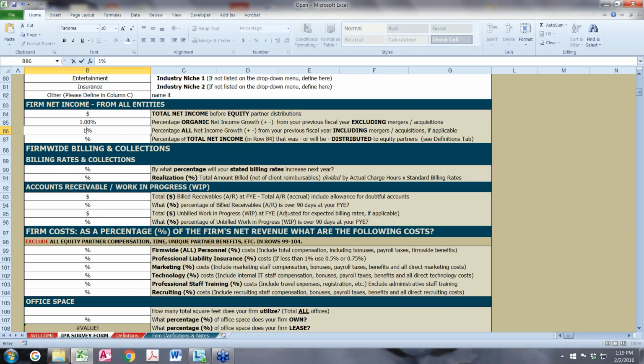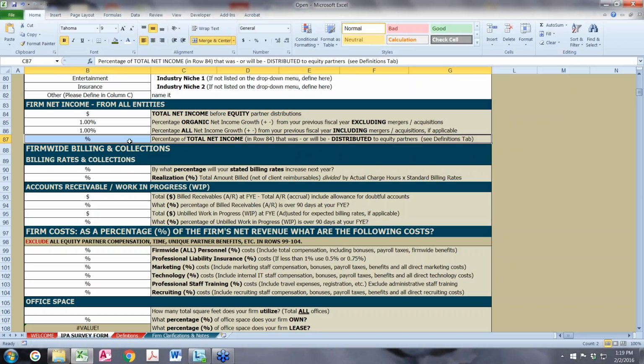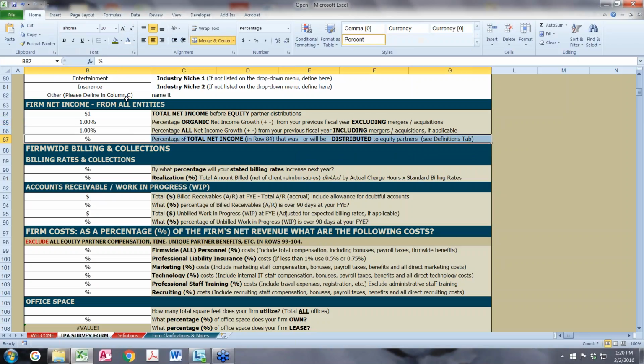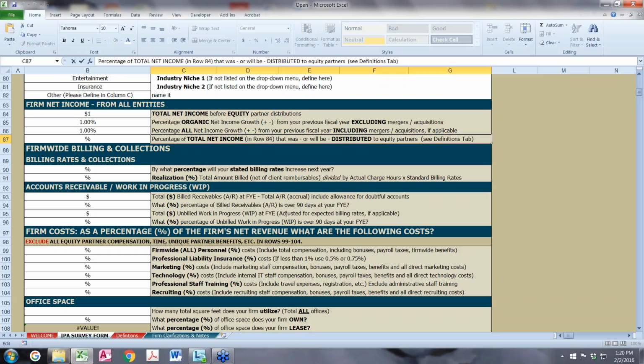For row 87, we want to know how much of the net income of the firm is expected to be distributed to equity partners, either during the fiscal year being reported or in the first few months of the current fiscal year, in the forms of compensation, bonuses, unique benefits, profit sharing, or anything else like that. If all the profits of the firm are earmarked for distribution, the number here would be 100%.